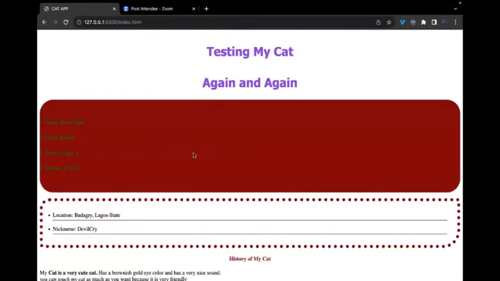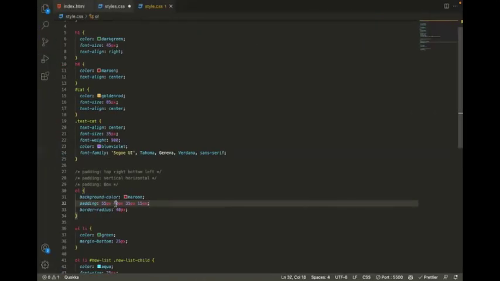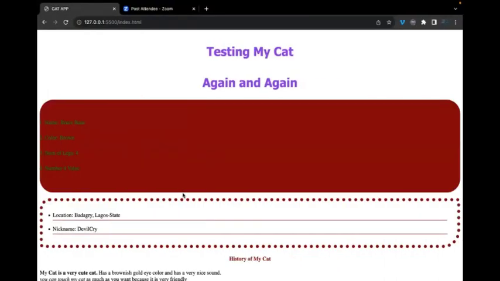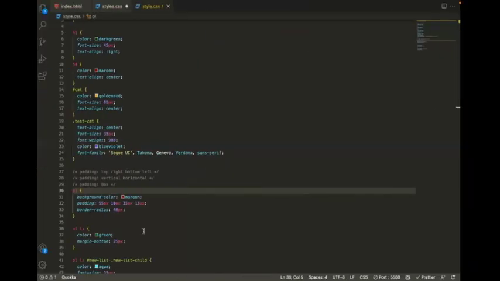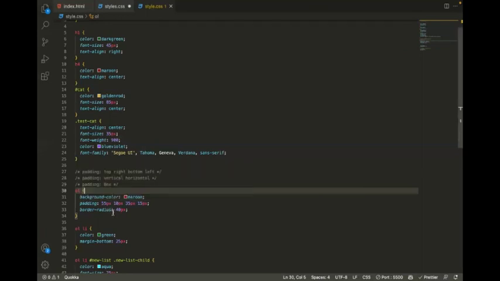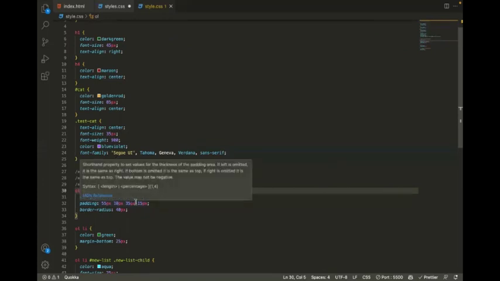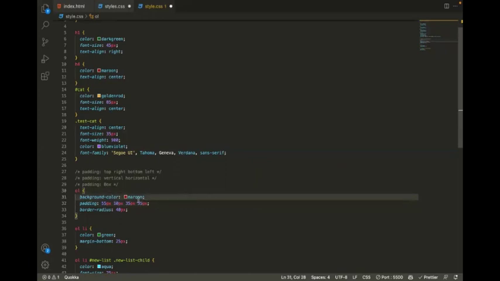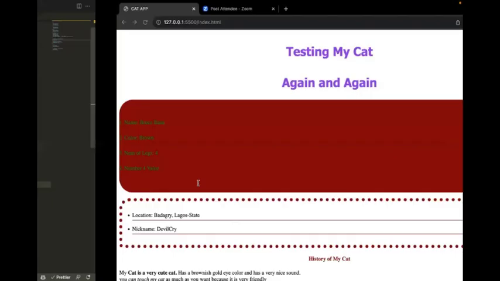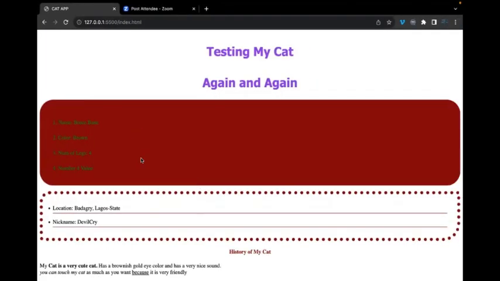So let's see. This is what we have. Let me change the top and make this very small. Okay, this is 10 pixel, sorry. Top, right, bottom, left. Let's increase the left to 55 pixel and the top and bottom to 15 pixel, and then save it. All right, so this is what we have.